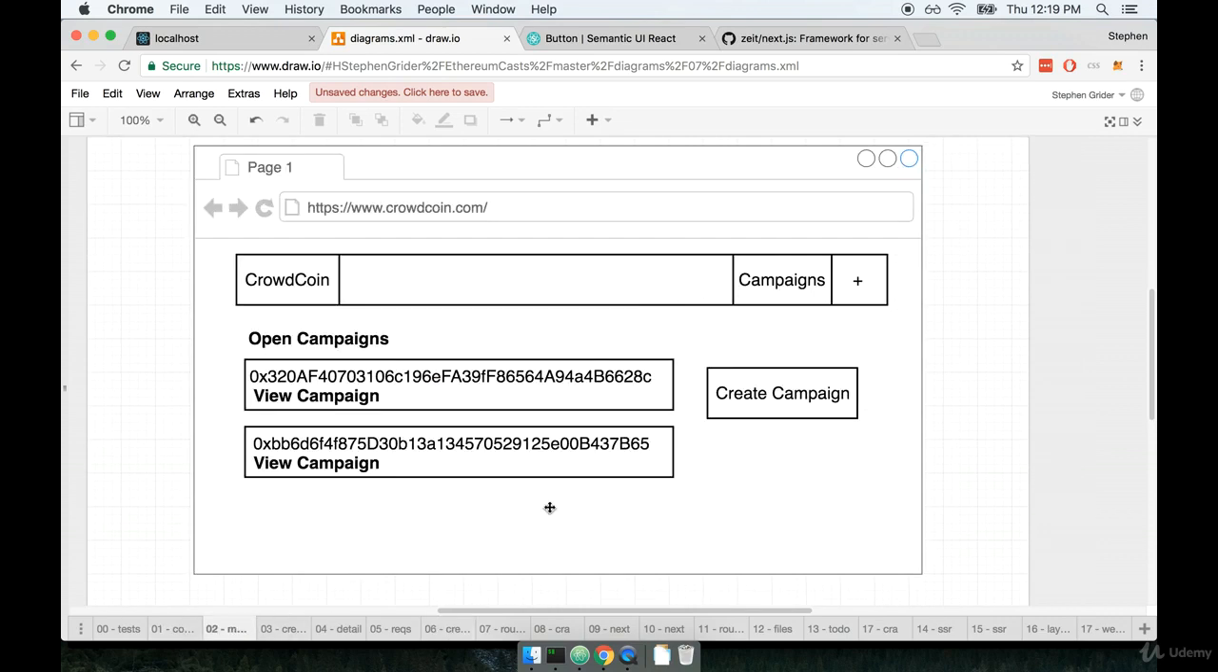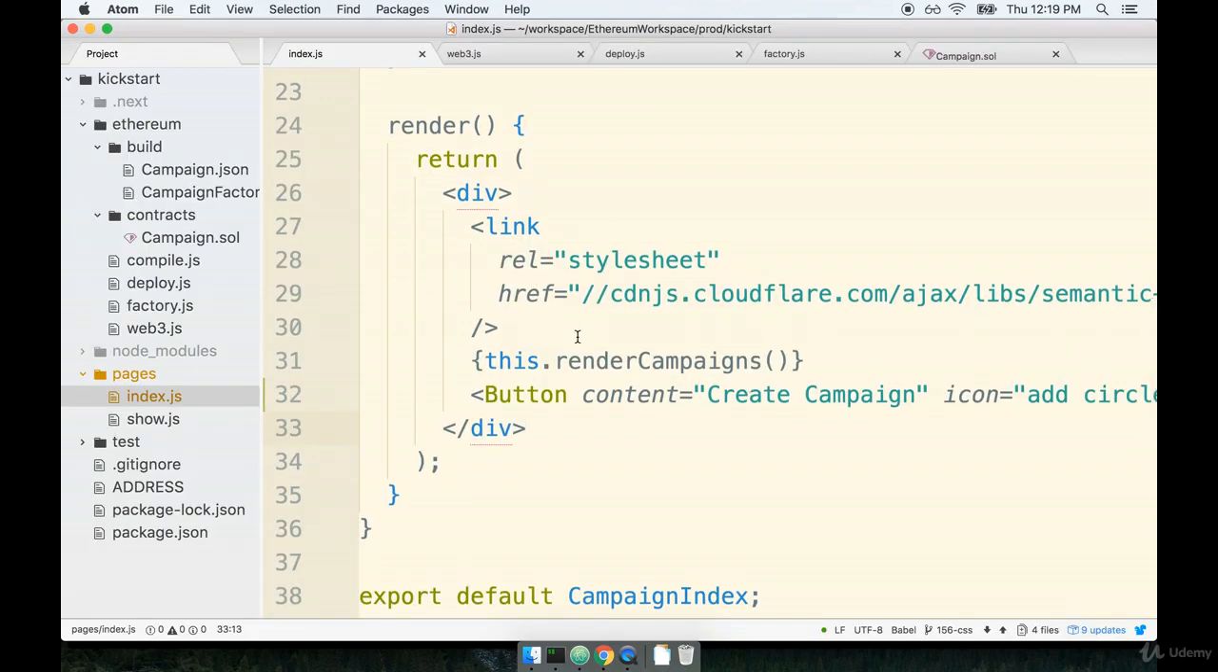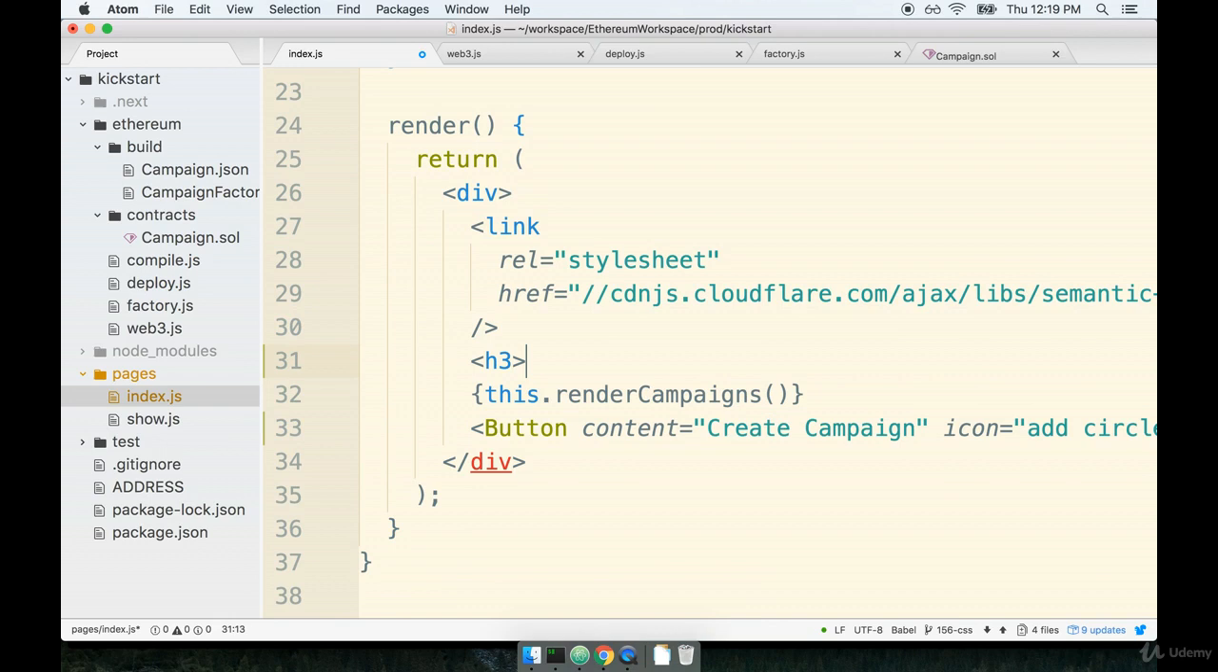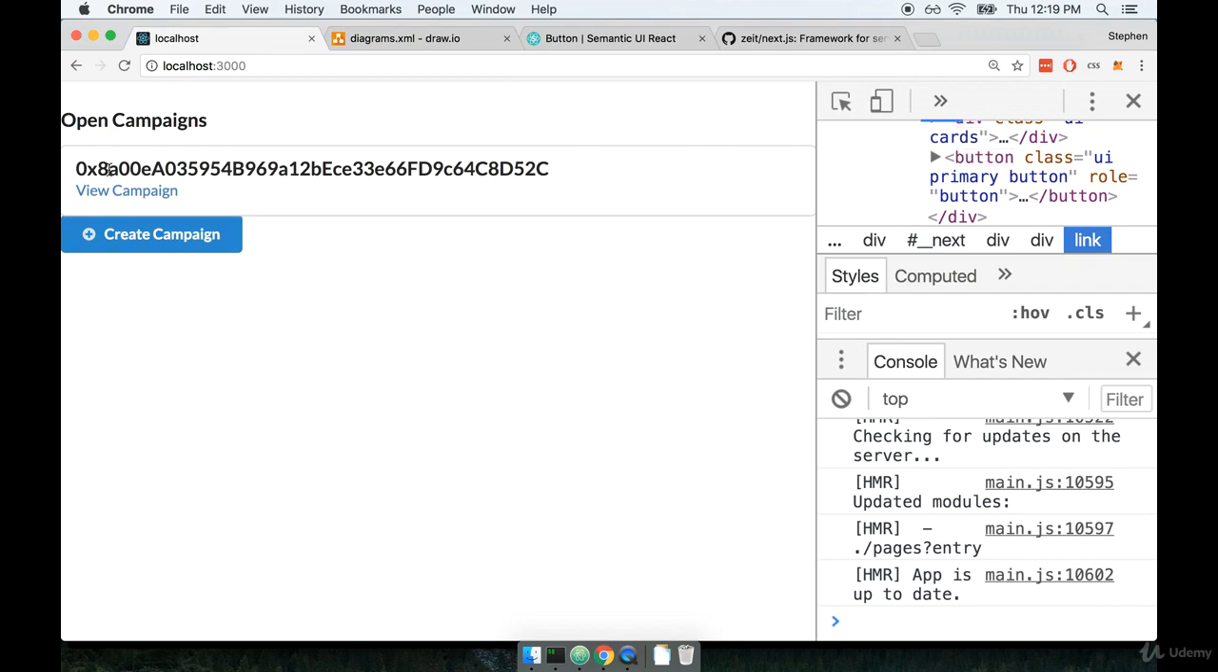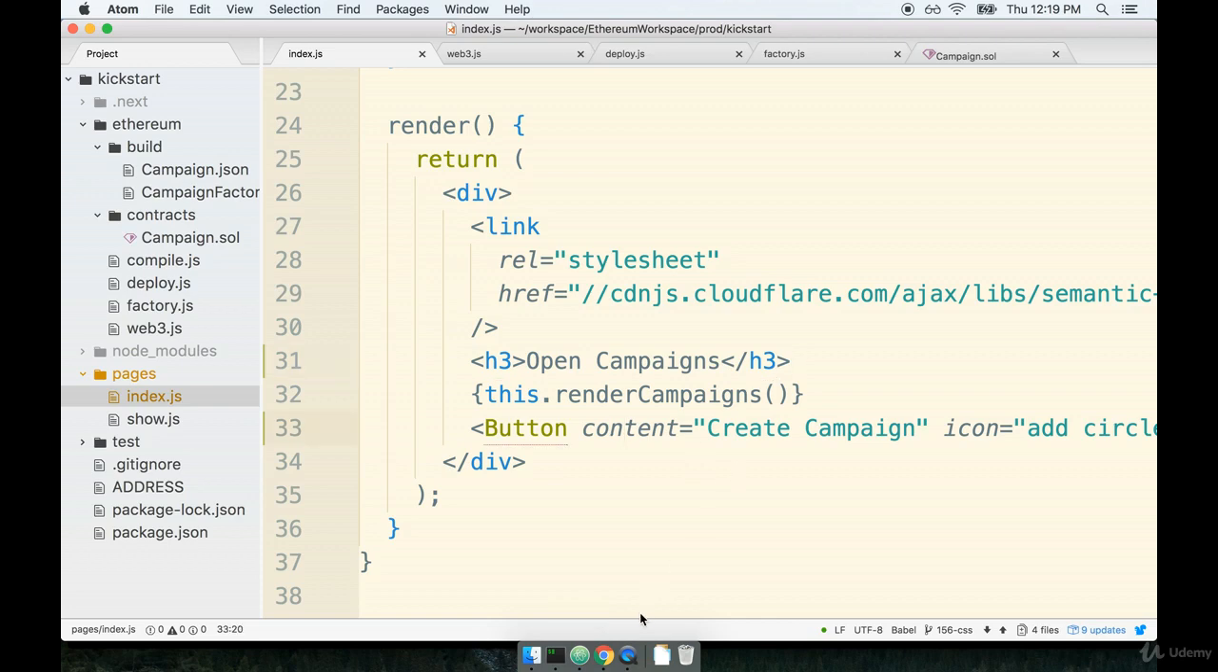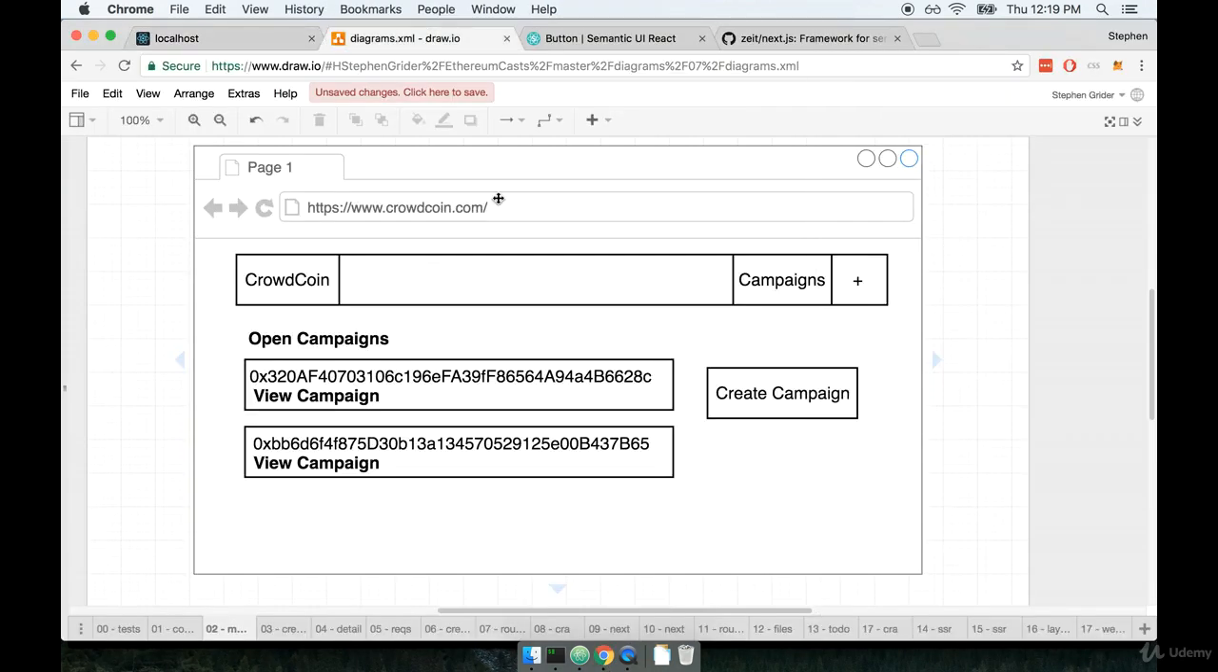Now let's first take care of this little label right here, and we'll come back and talk about how we address that header. All right, so back inside my code editor, just right above the render campaigns method call, I'm going to add in an h3 tag, and we'll give it the text open campaigns, like so. Now I'm sure this is going to work out just fine, but very quickly, we'll go and check it out inside the browser, and yeah, that looks just fine. Okay, so now we've got that easy part done. Let's start thinking about the header that we have to get to show up.